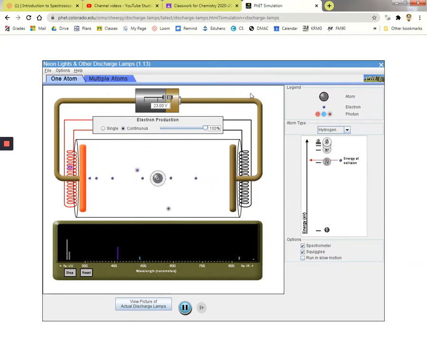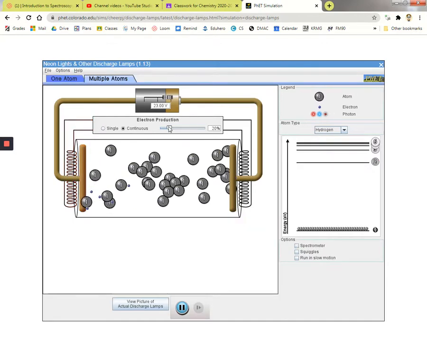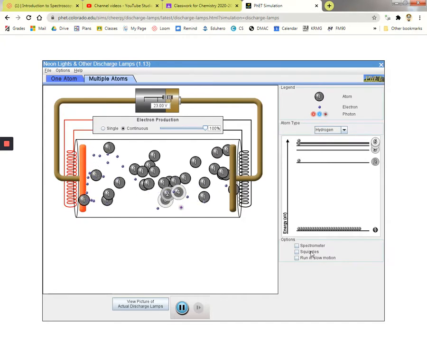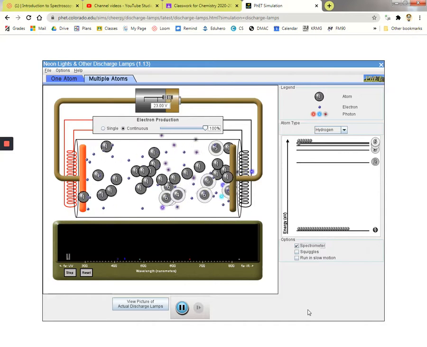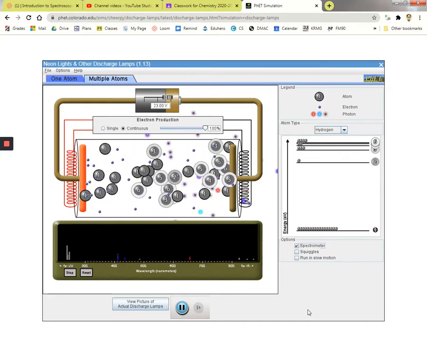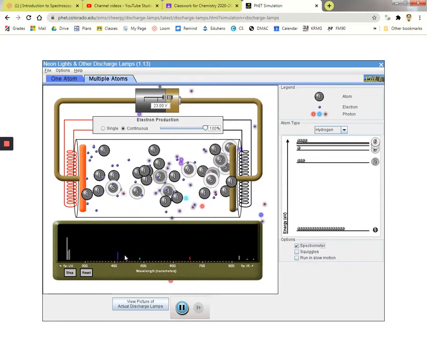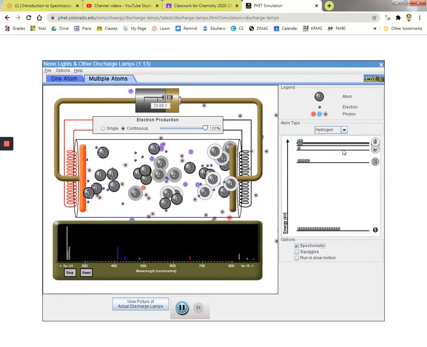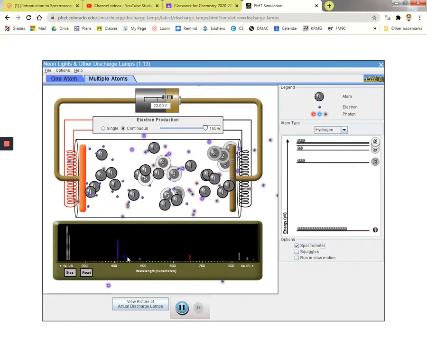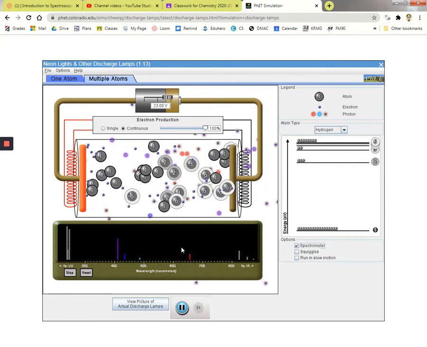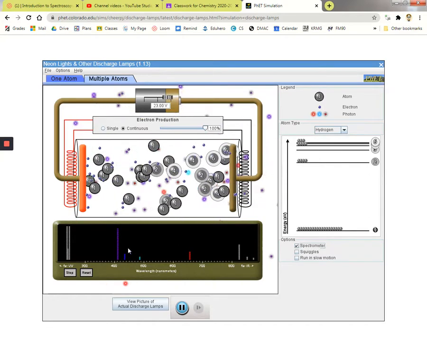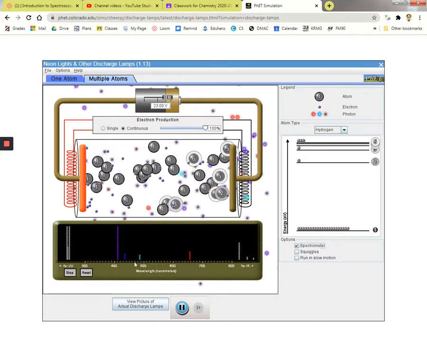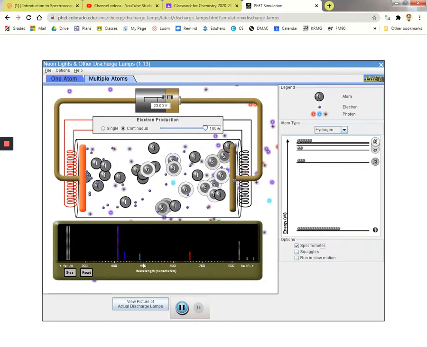To make this go even faster, you can click the tab up here that says multiple atoms. And that will get you your results much faster instead of just waiting for one atom to let out all of that light. So you can already start to see down here for hydrogen, we've got a bright purple, we're getting a bright red, also getting sort of a faint blue, and kind of a faint bluish green right here.